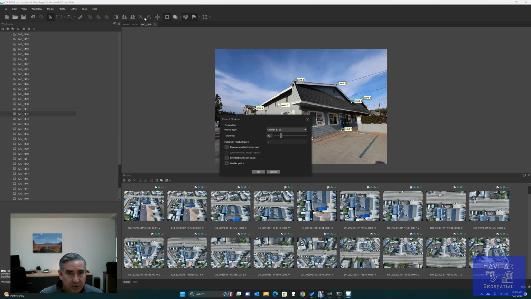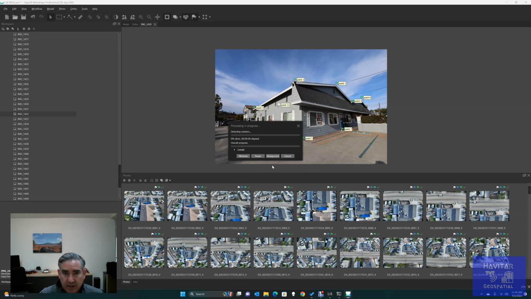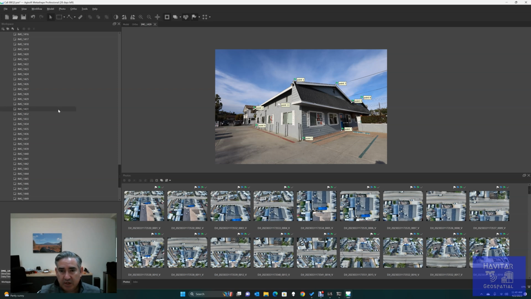that I can go to detect markers, and I'm just going to use all of the same settings that were pre-populated here, and it's going to detect the markers really quickly, and it may make some minor adjustments just based on the few tweaks that I've made. But now you should see all of these points on any of the photos that I open.